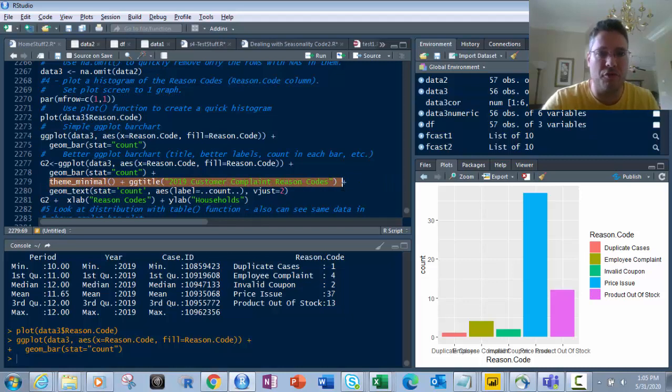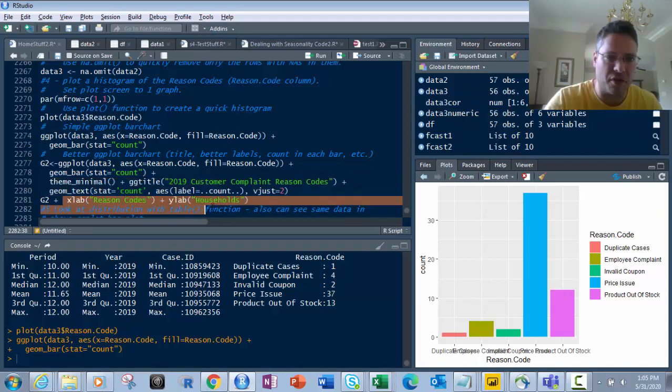Geom text, where stat equals count, because that's going to give us the count of each of these. So we know exactly, even though we know it's 30 or above for the price issue, we don't know, is it 37, is it 36, is it 38? This will give you the exact amount by using stat equals count, aesthetics label equals count, and then vjust equals 2 is going to be where the vertical adjust is going to be. And then we also want to have the labels of reason code and households. xlab is the X label, ylab is the Y label, right?